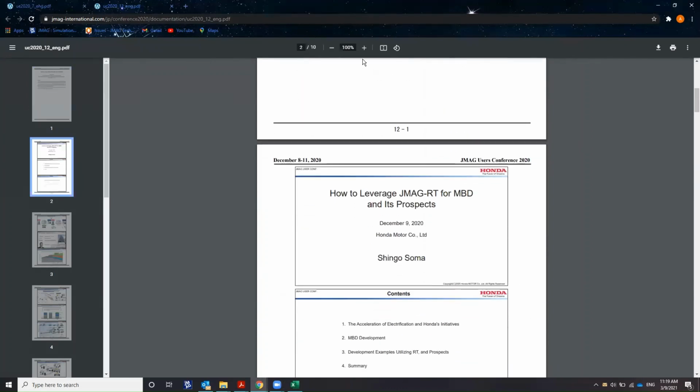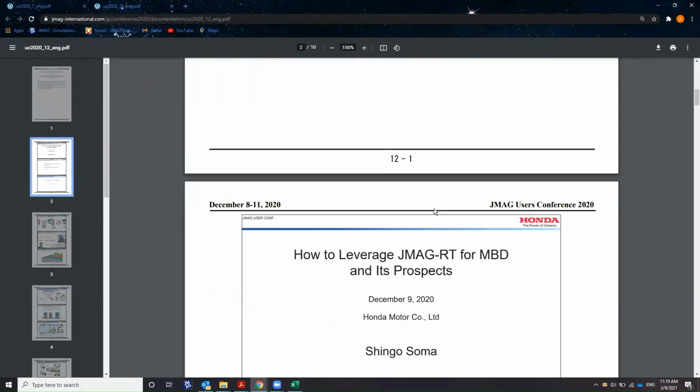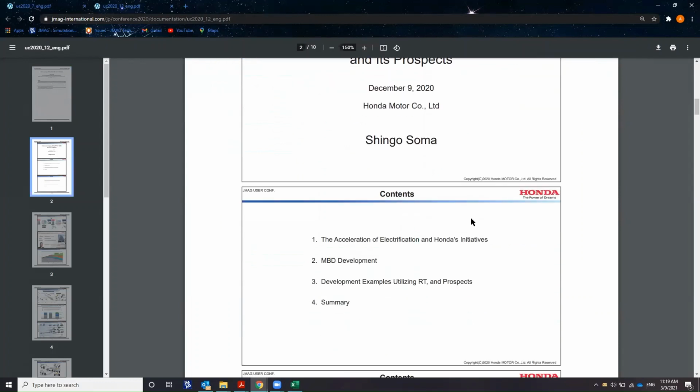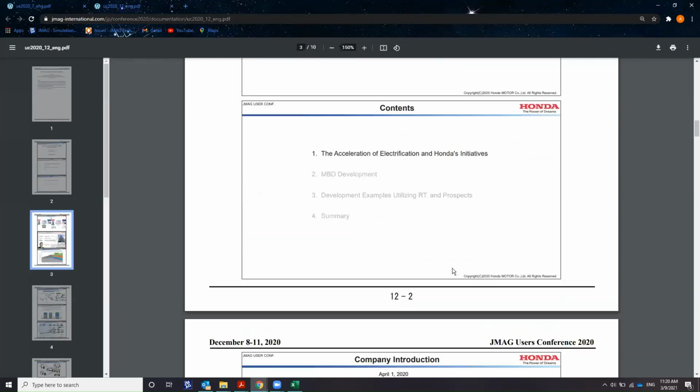So the next presentation, let me zoom in a bit, is from Honda, with the title How to Leverage JMAG RT for Model-Based Design and its Prospects. This one's done by Mr. Shingo Soma. I'm going to skip the Honda initiatives. I'm going to be talking about model-based development and development examples utilizing RT and its prospects.